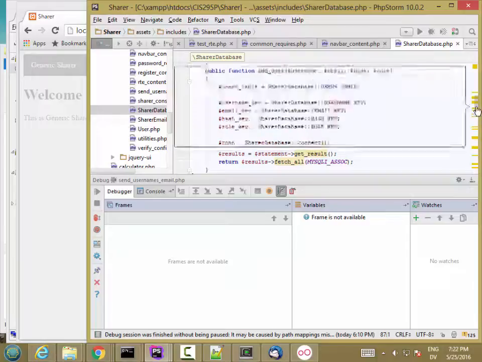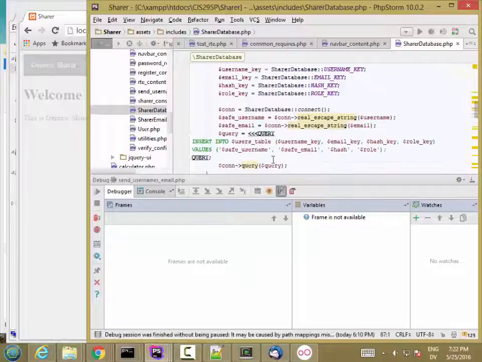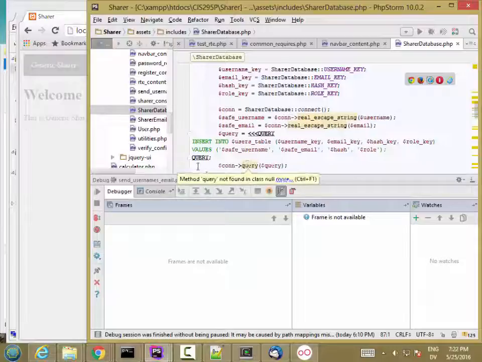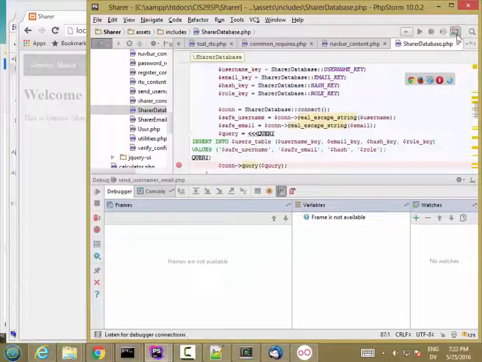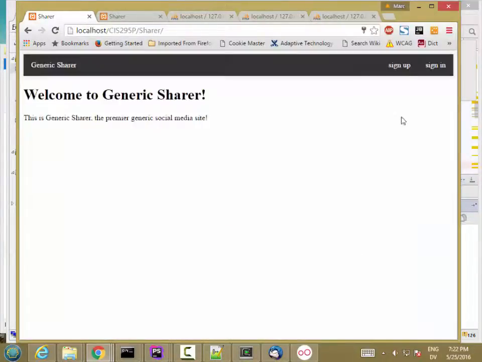Okay, so next up on the list is add user, and this is the first non-select statement we've seen. It's an insert into, but otherwise it's going to be pretty much the same as what we've done already. Since it's not a select statement, this particular one doesn't need to return any results. It just needs to execute the query. Put a breakpoint there and enable debugging. And then I'm going to create a new user.